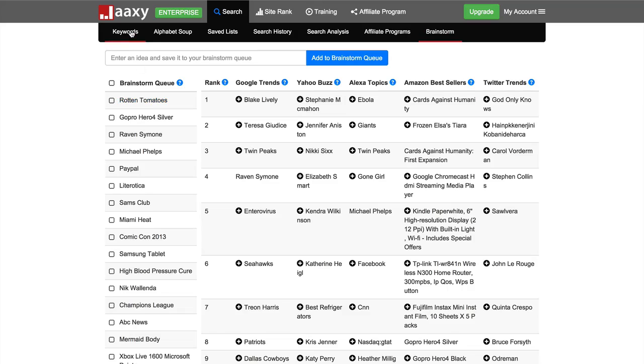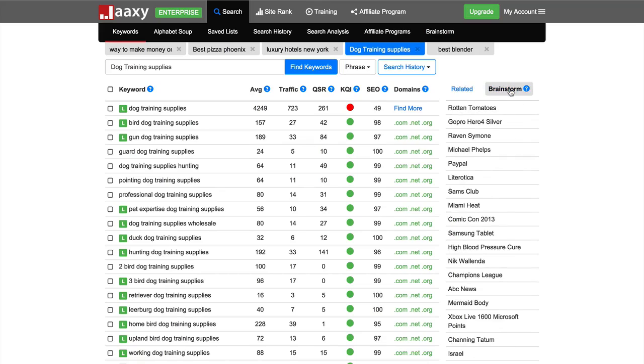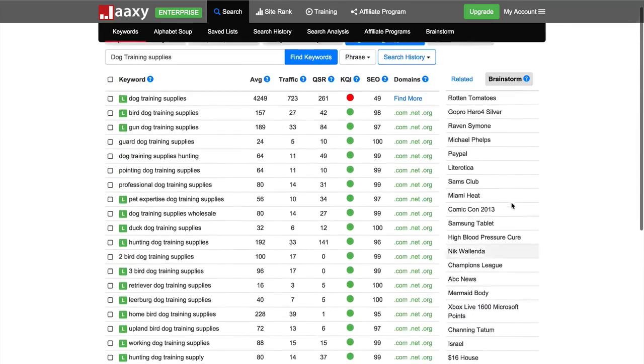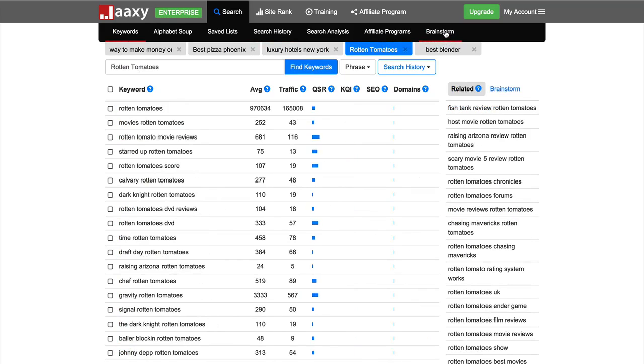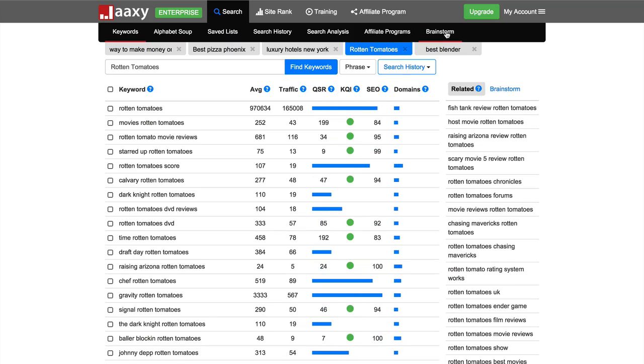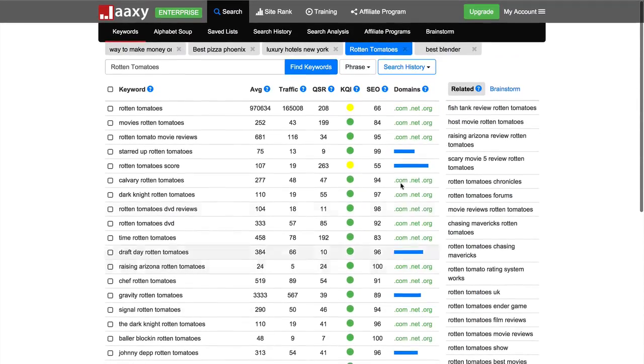Or if you head over to the keywords tab, you're going to see next to related here, your brainstorm. And this is all your brainstorm keywords, so you can access them right within the keyword research tab. If I want to do a GoPro Hero 4 search, I could click that. Say I want to do Rotten Tomatoes, I would just simply click that and it would perform the search. You can see it's doing the search here. So basically it allows you to multitask within the system between idea generation and your actual research. You can see the results have loaded up here, and there's lots of awesome results.